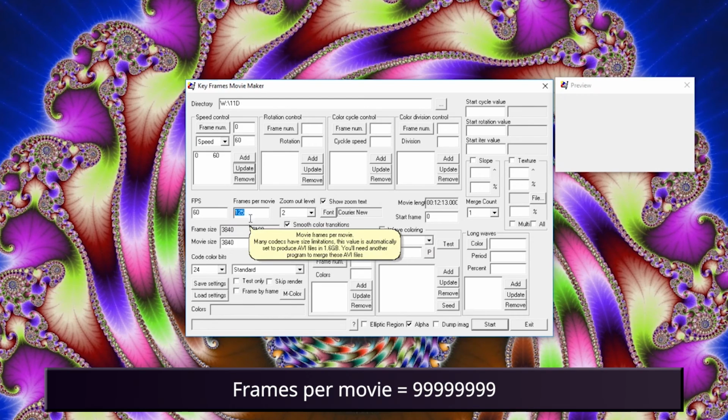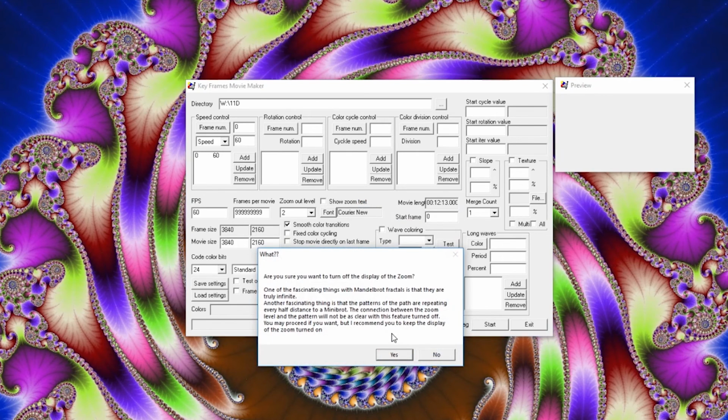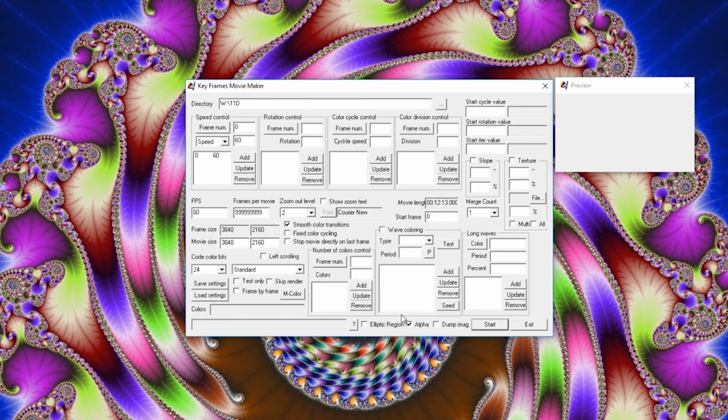Importantly, we need to change the frames per movie to a very high amount because we only want to create one export file. Also going to turn off the zoom text, and I'm also going to turn off the alpha blending because it's much slower and I don't think we need it for this video. Click Stop Movie directly on last frame and press Start.